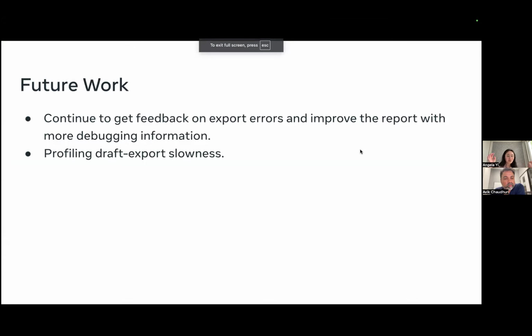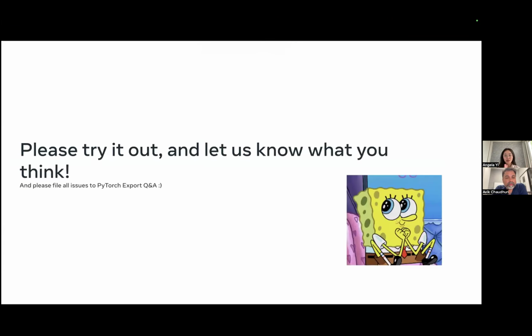For some future work, we'll continue to get feedback on export errors and try to improve the report with more information, and also support more errors. We will also work on improving the slowness of draft export. Because it is running the real tensors at the same time, there is some slowness. So please try it out, let us know what you think, and file issues to GitHub.